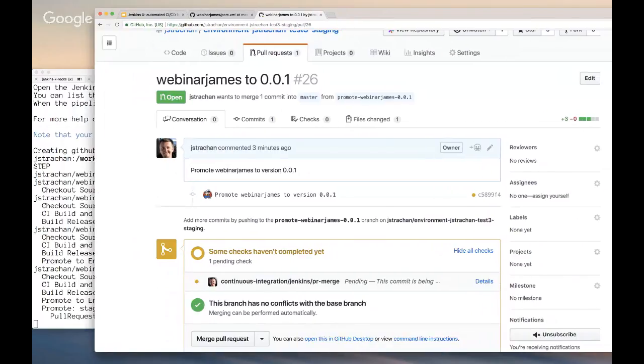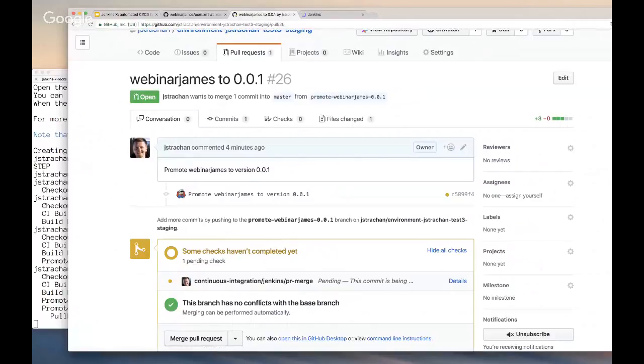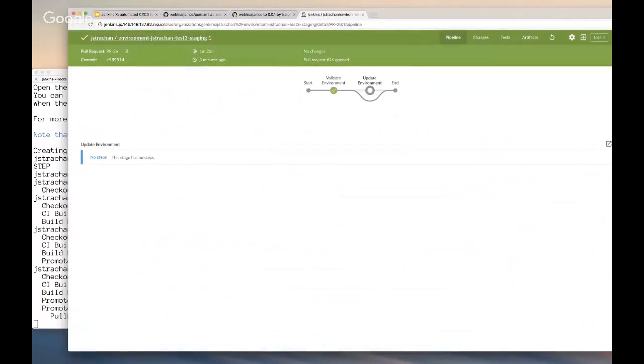Okay. So hopefully. Quick question. If you click on details there on the GitHub page, where does that take us? So this takes us to the pipeline UI for the staging environment. You can see that this is just about finished. This is finished. So it's gone green.